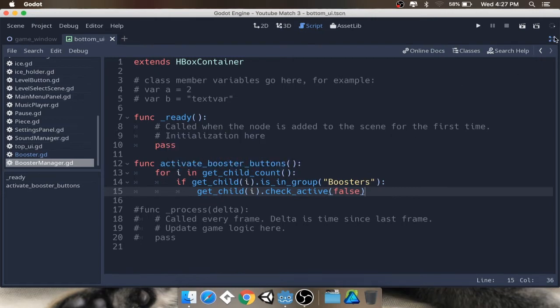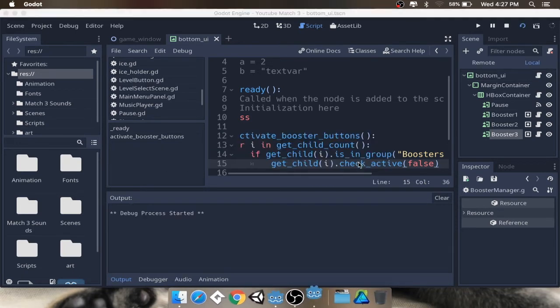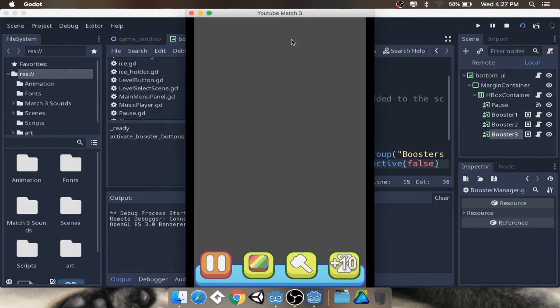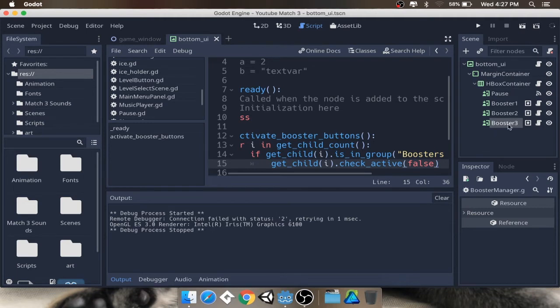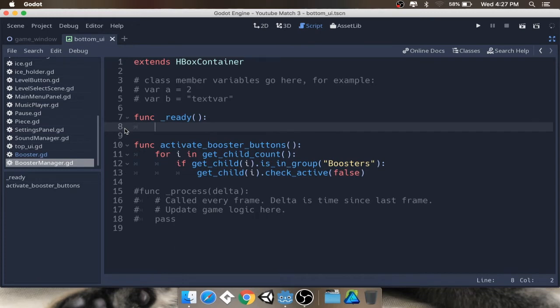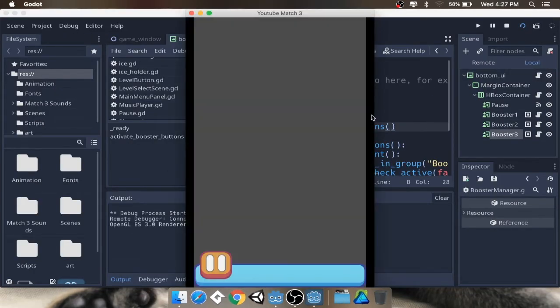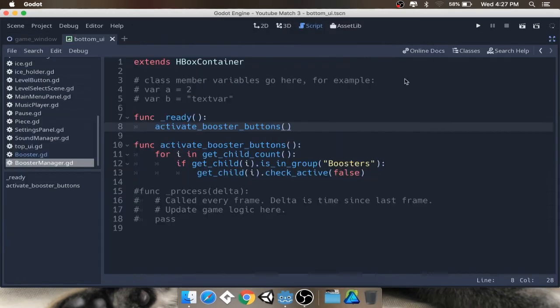So let's see what I broke here. I'm certain I broke something. Yeah, let's just hit play from this scene. Okay, cool. So it didn't make them inactive, but nothing really broke, so that's good. Oh, I know what I did. I never called that function, the activate booster buttons. I never called that from my ready. So I need to call activate booster buttons. So we'll save that. We'll go out of here. Let's hit play. And there we go. So they're not, and nothing's making an error.